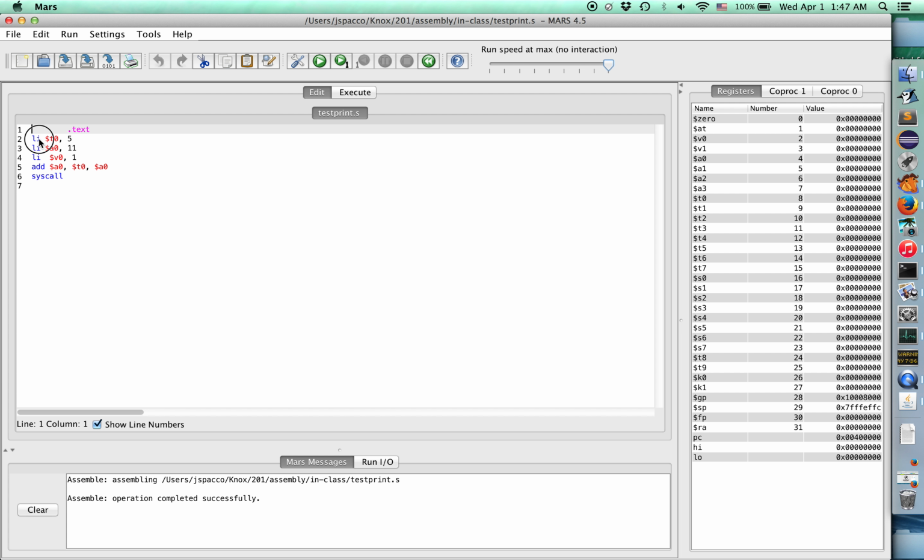We can use pseudo instructions like li for load immediate. We actually can do some slightly higher level things that the assembler will take care of. And we can put labels in here that the assembler will take care of figuring out what the actual hexadecimal memory location address is going to be. So we go ahead and put this code in here.